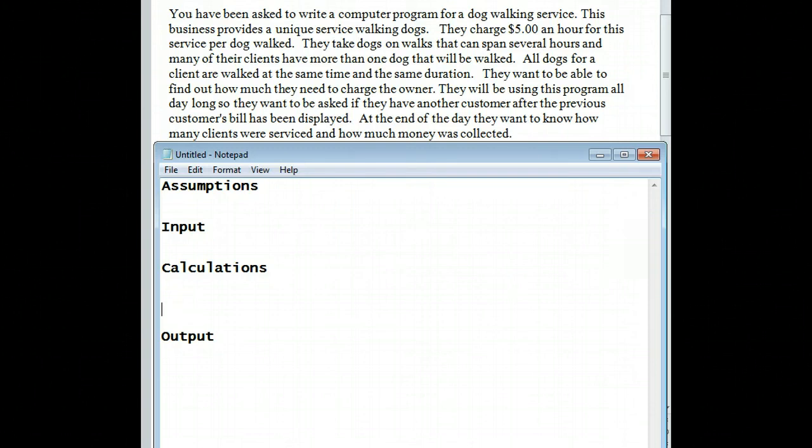All right, so here's our problem. We have to do a dog walking problem, and they charge $5 an hour. People come in all day, and they want to be able to find out how much they need to charge the owner, but they also want to know how many clients they've seen during the day, and how much money they have collected all day. So, how are we going to break this down into a problem statement?